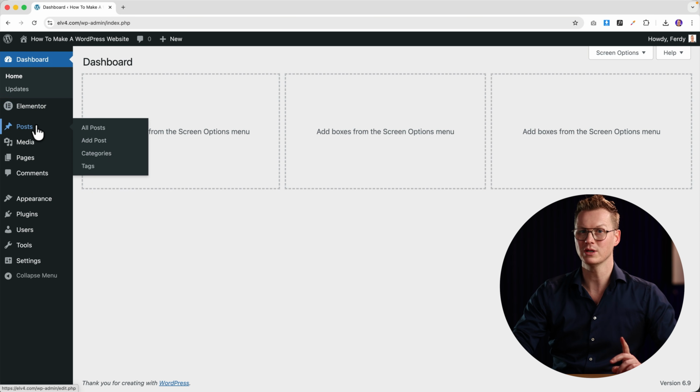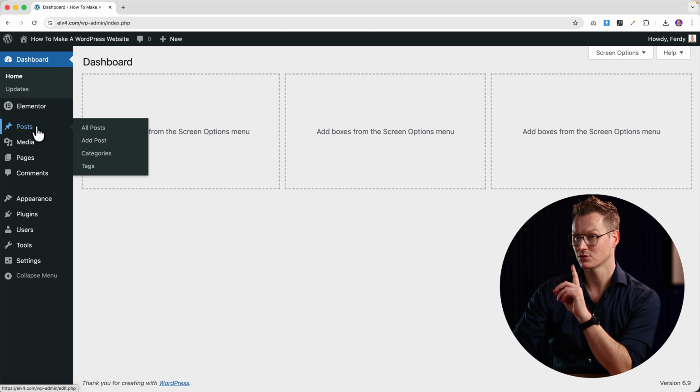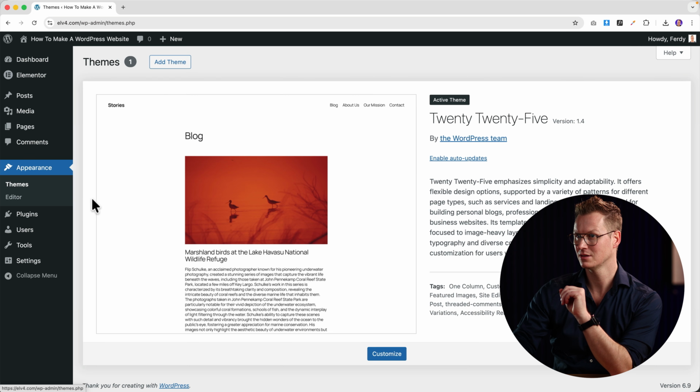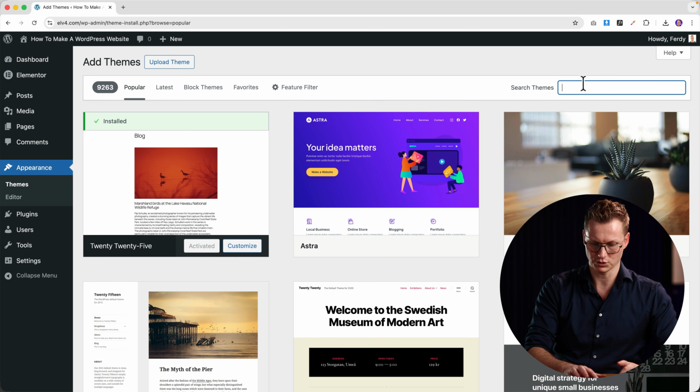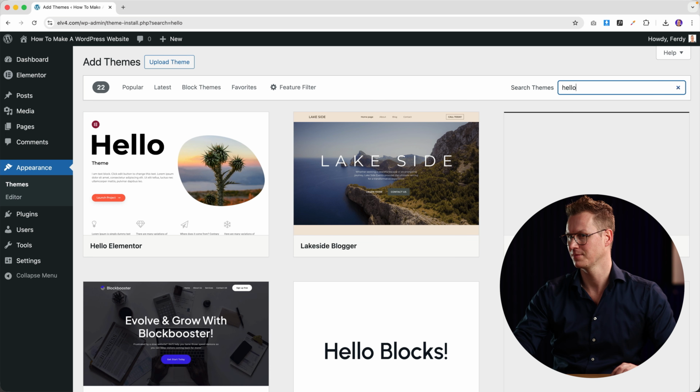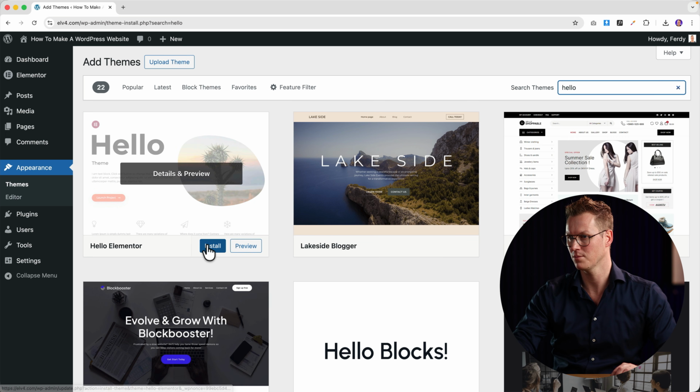Okay. What I will do now, instead of going to Elementor, I want to go to Appearance, Themes, add a theme. Then I want to add the Hello theme. So I search for Hello. Then I search for Elementor Hello. Install now.